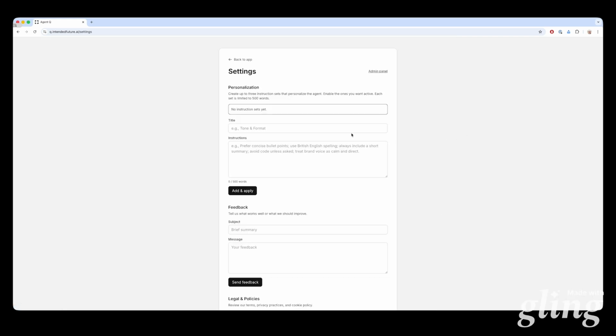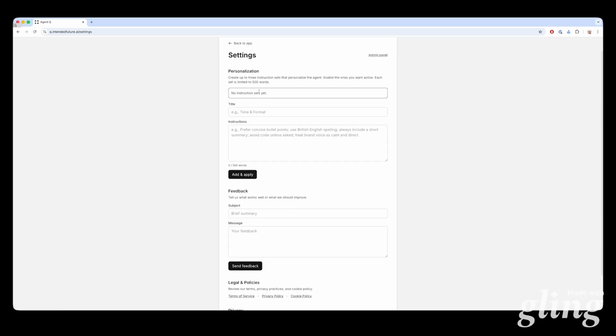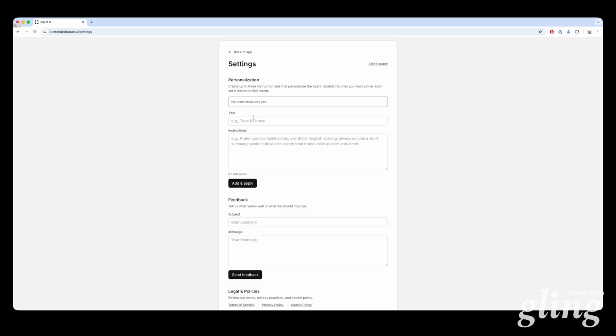For example, if you click on the name of your user here, you will find out quite a cool feature that we have implemented here. That's a prompt injection. That means that you can create your own prompt and your own comments to Agent Q about how to behave, and that will override instructions given by Intended Future. Like for example, let's make Agent Q now act like a BMW engineer. So you are a BMW engineer and you reply in German.